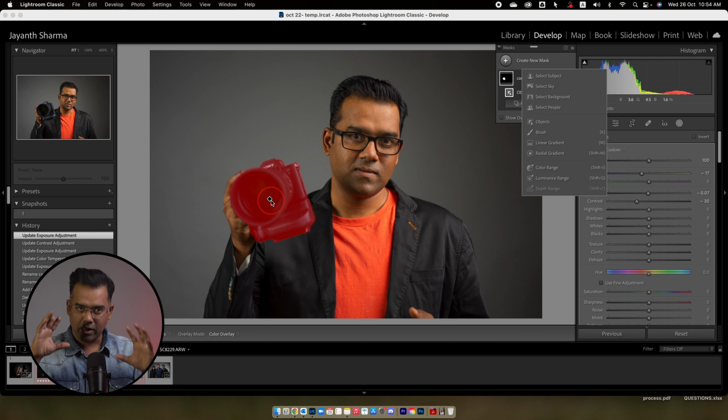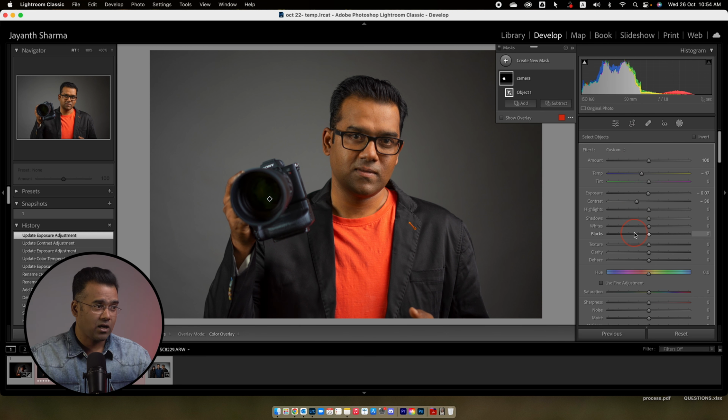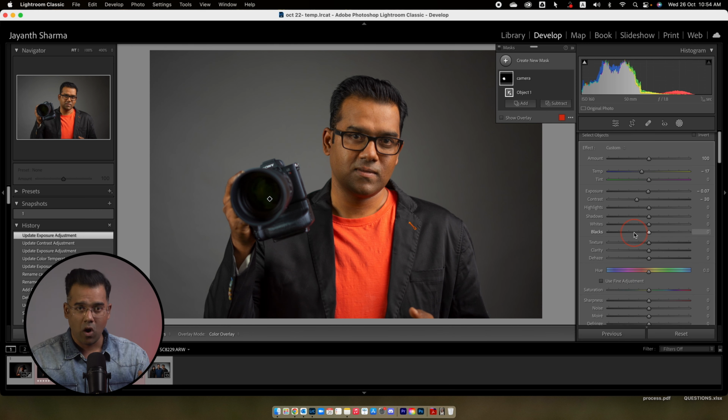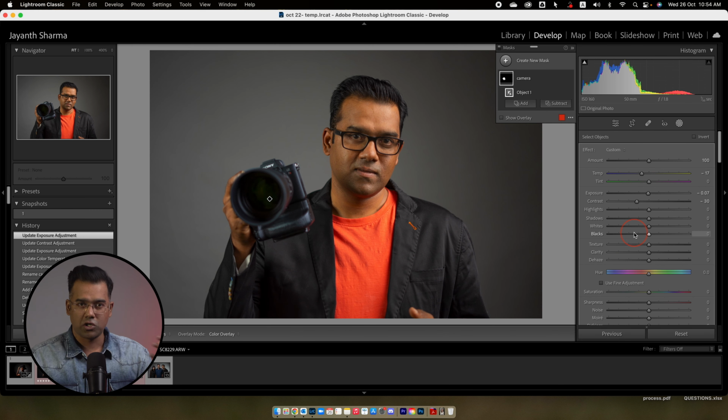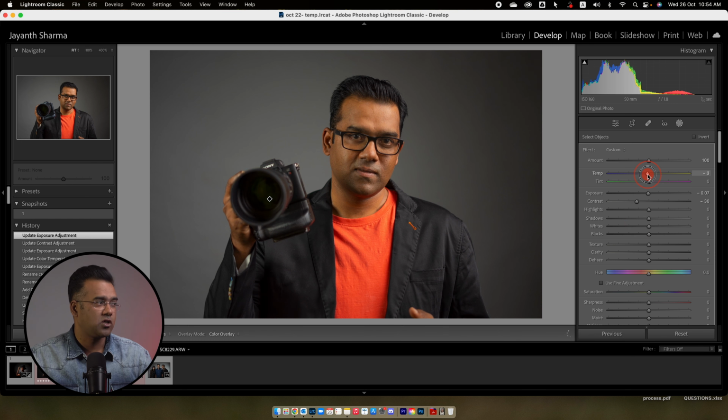And it opens up a new panel here for us to make changes to this. Whatever you want with respect to colors, brightness, exposure, whites, shadows, highlights, it can be done to this particular area itself. Now, that's the object selection mask, which is a welcome addition to Lightroom.